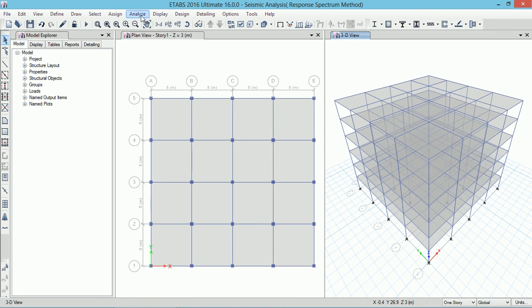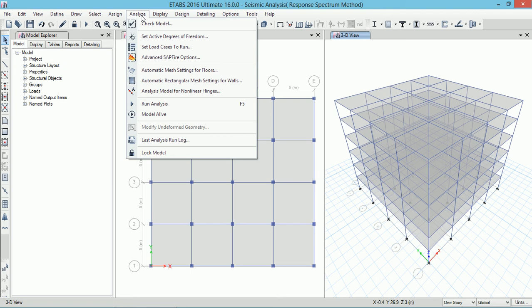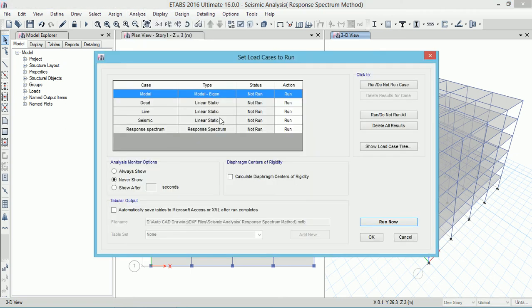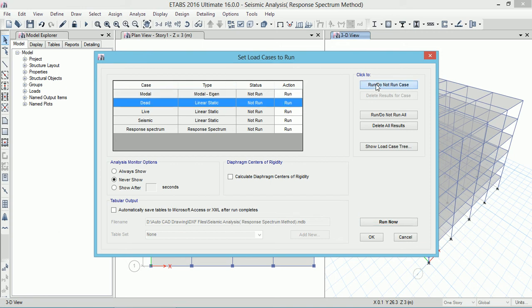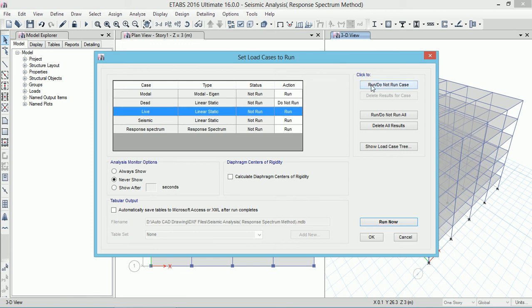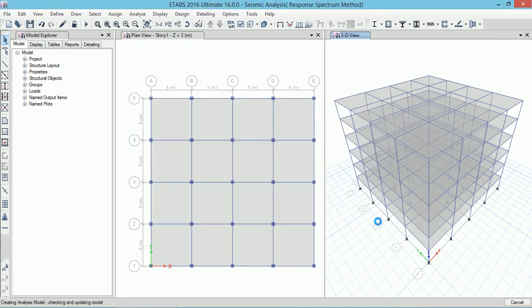Now directly we'll go for the analysis. I've already done the analysis, so I will set the load cases. Dead load and live load have already run, so there is no need to run them again; they are set to do not run. We will only run the response spectrum and seismic analysis, because dead load and live load are already run. So go here, Run Now. The analysis will take some time, and it will show all the analysis parameters.